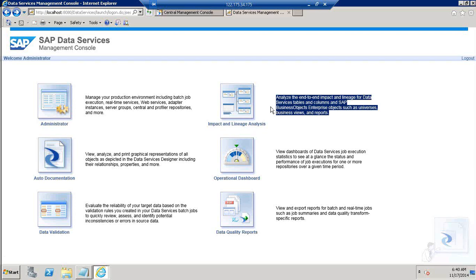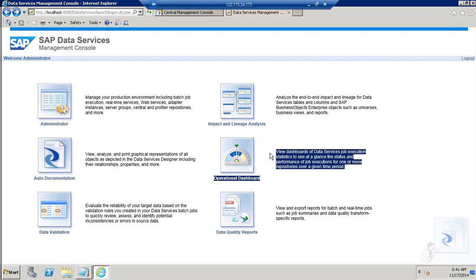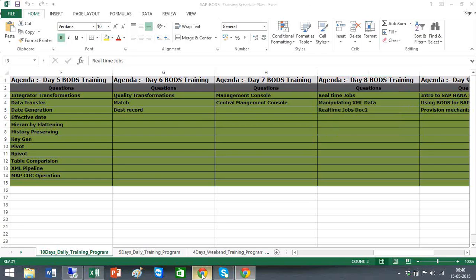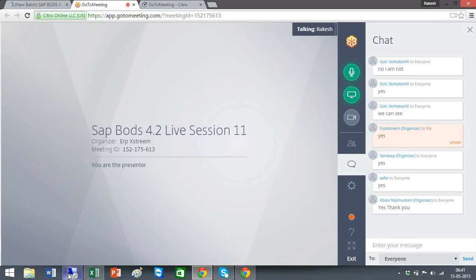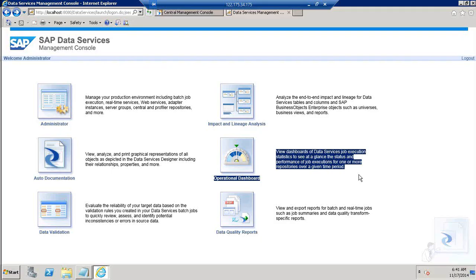The next one is operational dashboards. This talks about the performance of your job server. This dashboard is not related to your data, not related to any of your system performance, not related to your data or reports or something. This operational dashboard is related to your system performance.